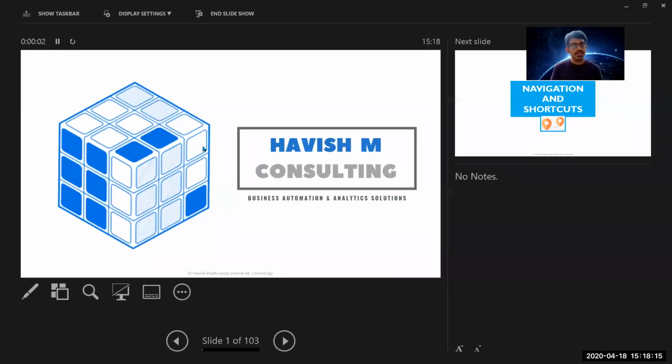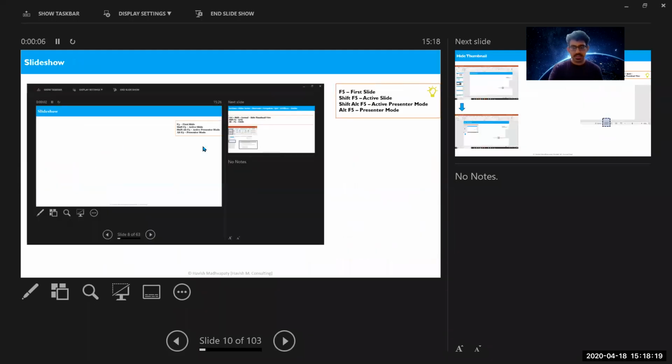Okay, do you see this, everyone? This is what is called the presenter mode. Let me just show you the shortcut once again. It's called Alt F5, not Shift F5, Alt F5. What is the difference between the regular presenter and this one? On this one, as the presenter, you can see the next slide, but the audience will not be able to see it, okay? The audience can only see your current slide, but you can also see your next slide.